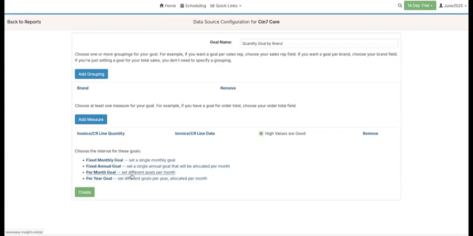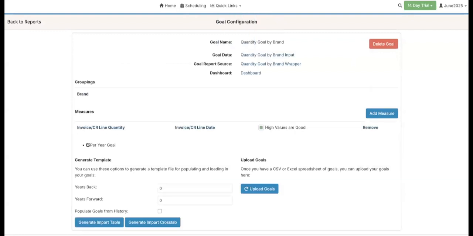We can also do per month goal to set a different goal per month, and per year goal to set a different goal per year allocated per month. We'll go ahead and do per year goal to kind of show what this does. So we'll hit create. It's going to take a minute here to go ahead and process. Okay, so now our goal is set up.